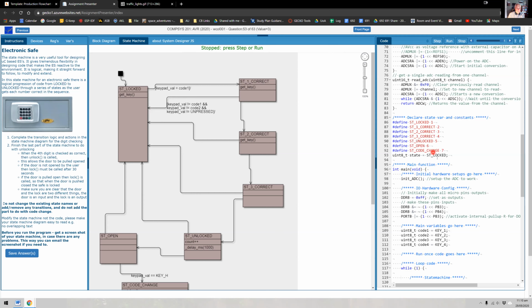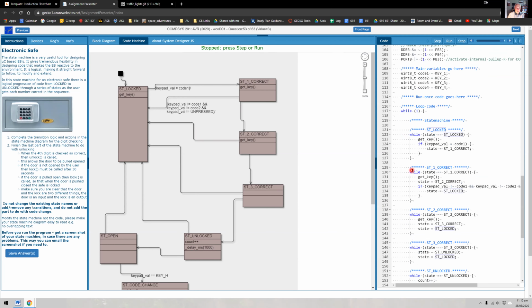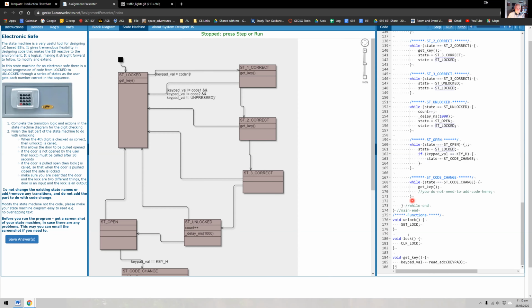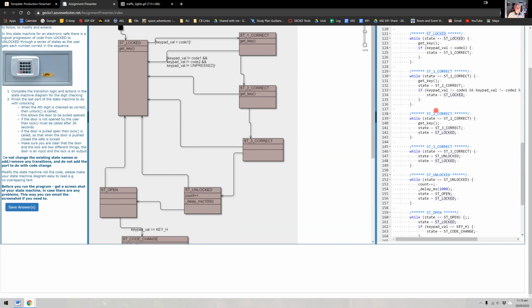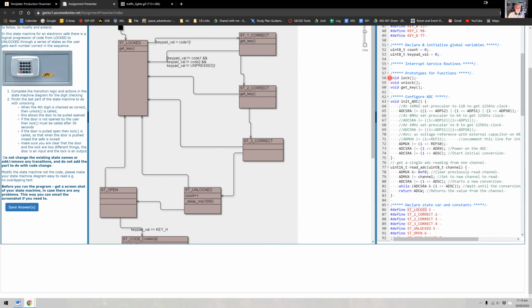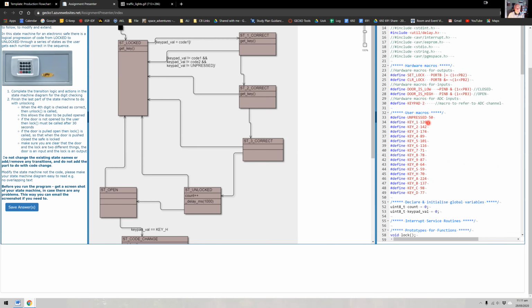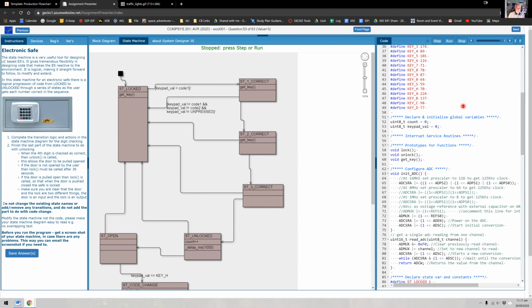So at the moment, it starts in state locked, so it's in this state here, and all it does in state locked at the moment is get the key. So it reads the keypad. Get key is just a simple function here. Here we go, read the keypad, and it does something based upon the keypad values, and the keypad values are already defined up here for you. Okay, so you don't have to worry about that. You've already done that in the previous question.